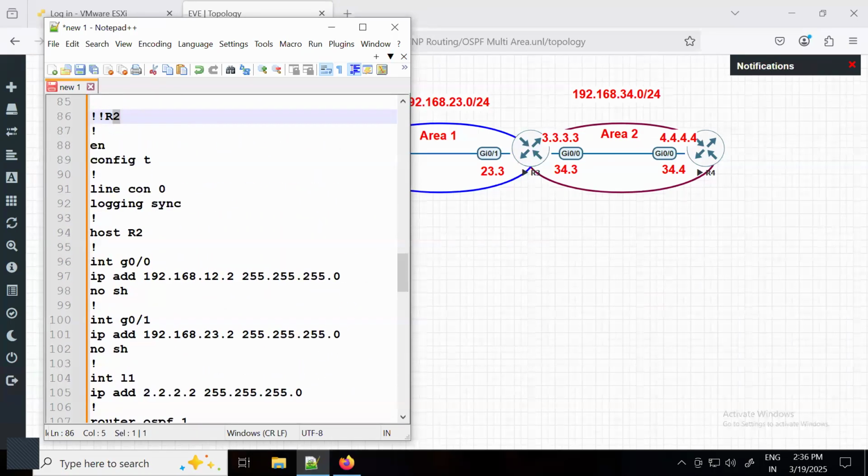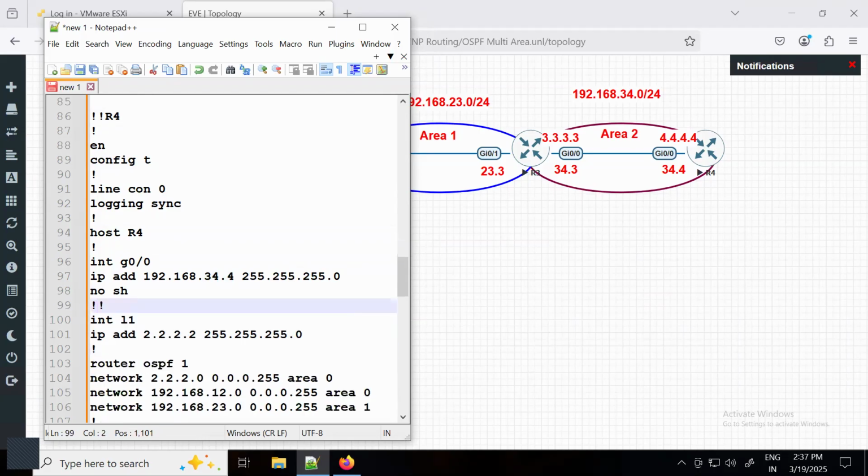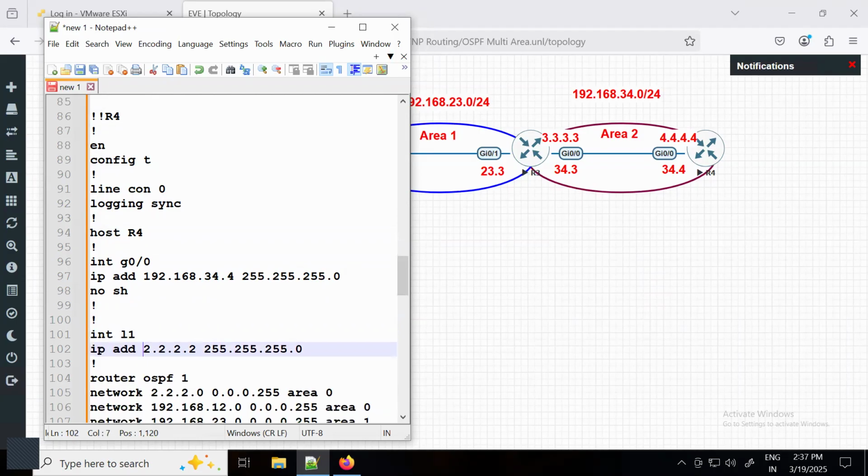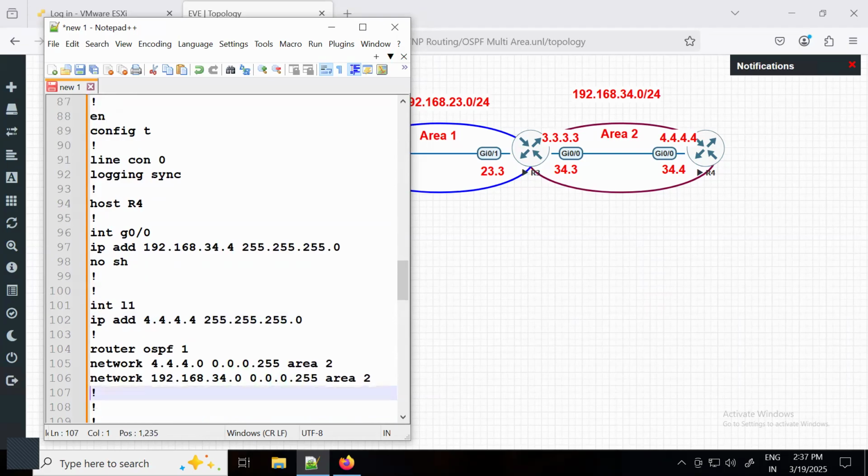R4, V 0 by 0, 34.4, then 34, area 2, all good.